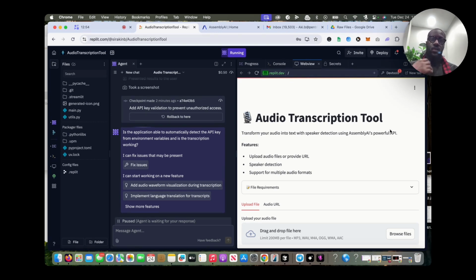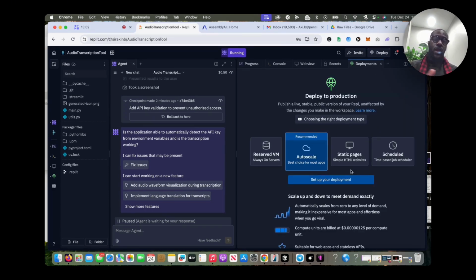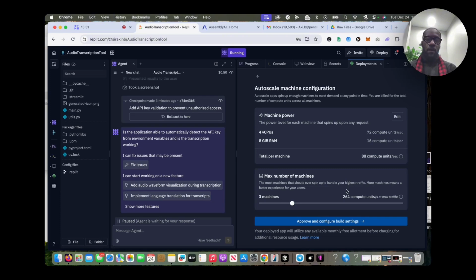So now, just to see this through with the deployment, if you go to the top right, you can literally click on deploy. You have 4 different options for deployment: reserved VM, autoscale, static, scheduled. Autoscale is basically, it'll scale up and down based on the demand. So the more demand there is, the more compute it'll use. And so for something like this, which is dynamic, but may not necessarily need to always be on, autoscale would be a good option. So we're going to click on that.